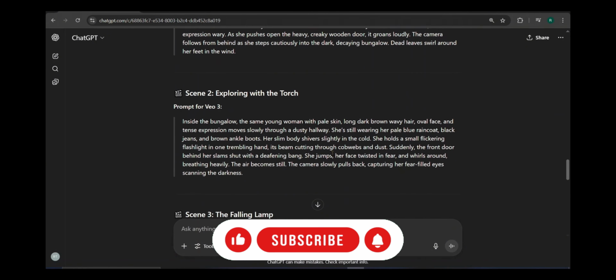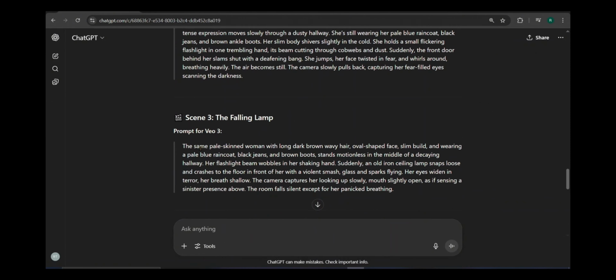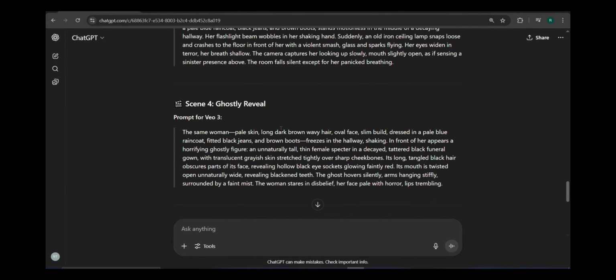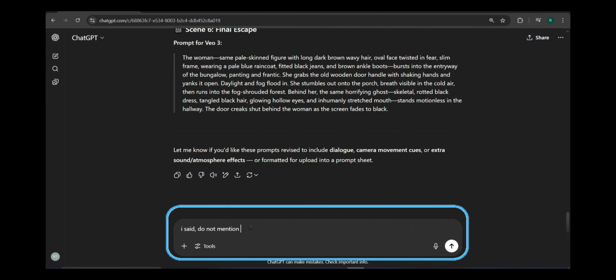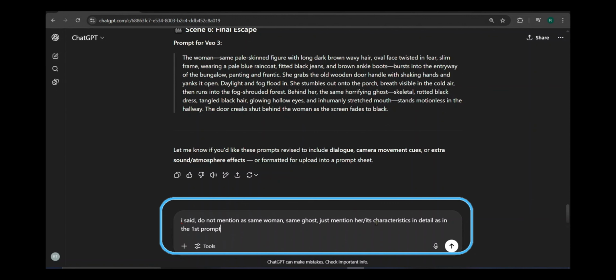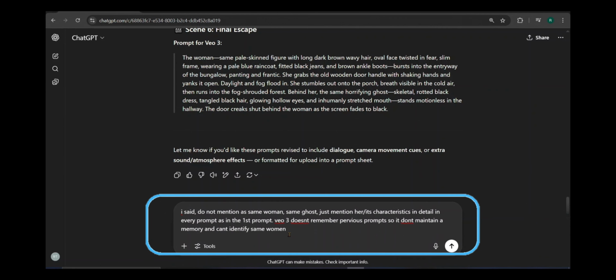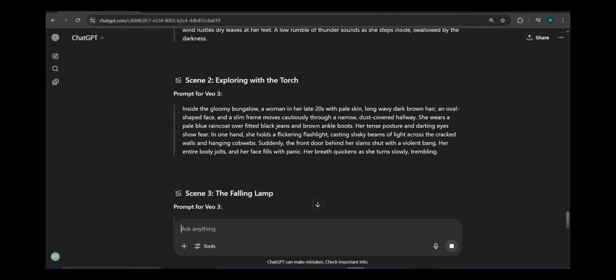This time, it did better, but still used vague references like the same woman or the same ghost. That's an issue, because Veo 3 doesn't carry memory between prompts, so using same woman doesn't work. So I told ChatGPT, don't just say same woman or same ghost, because Veo 3 doesn't remember previous prompts. It doesn't have memory. You need to describe every character's details fully in each prompt. Finally, ChatGPT gave me what I was looking for.